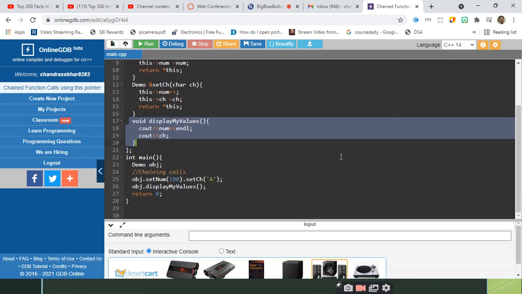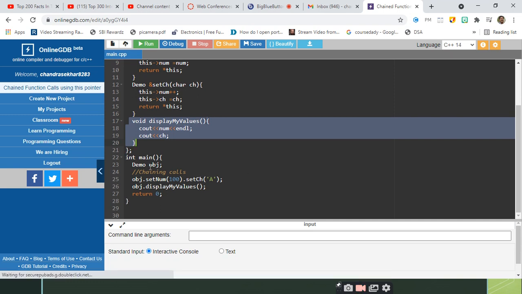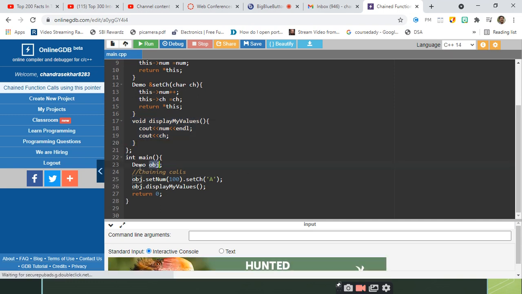Right. Now look at this main function. I am creating an obj object for the demo class, and look at this example. Here I am invoking the chained function call. I am invoking setNum, so setNum will be invoked with a parameter 100. Therefore the num value which is present inside the object, listen carefully, are you able to understand?